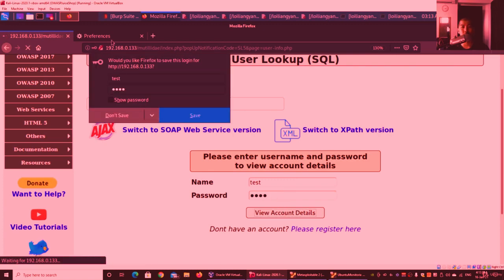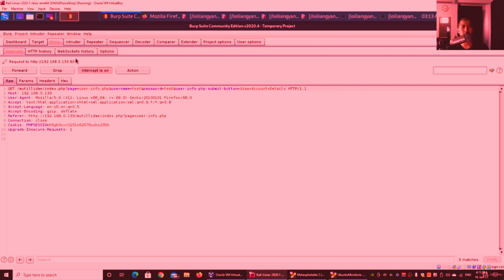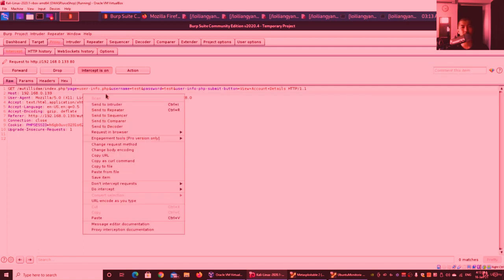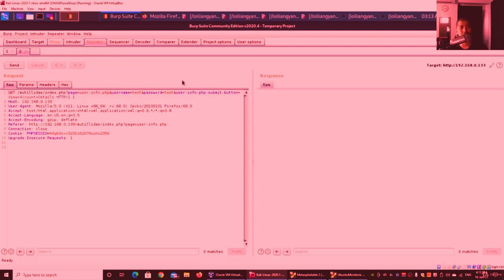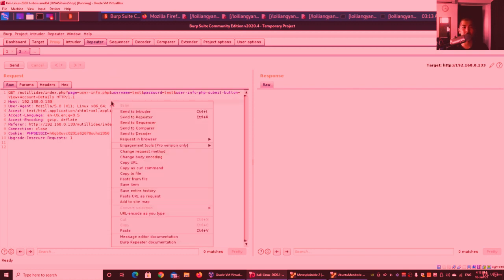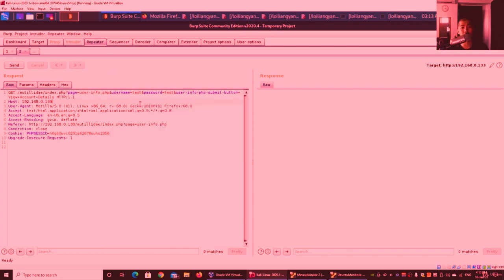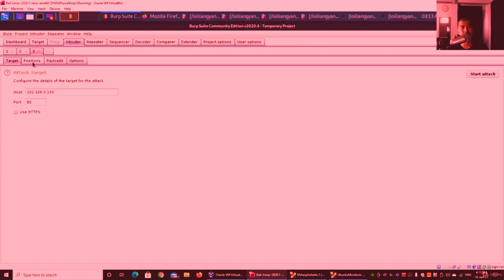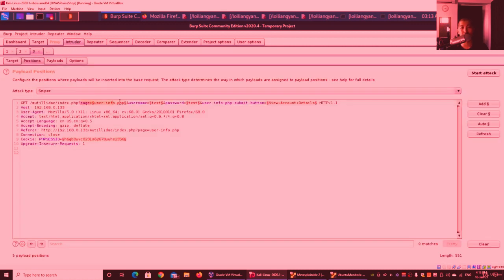Click view account details, and we have Burp Suite here. I can go under Proxy, right-click on this, and send it to Repeater. Under Repeater, we have all this information like the username and the password that we will be fuzzing. You can right-click and send it over into Intruder. You can see the Intruder tab over here, and we can look at the positions that we want to highlight. For the page, we can clear the information.